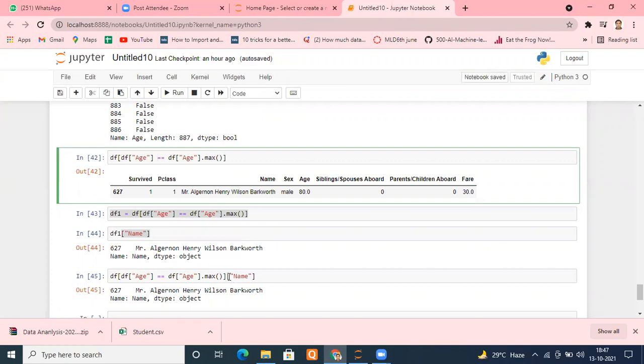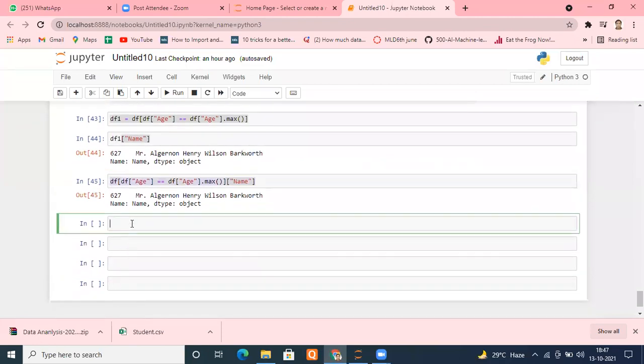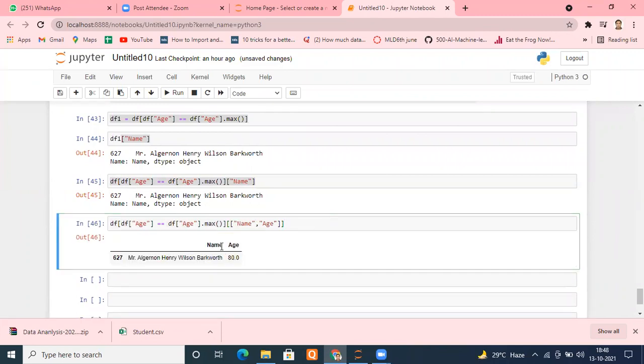Right? Directly we can do one thing here. Let me copy it. Very good. We'll come here. Instead of name, let me put one more list here, comma, second column name, that is age. Close, run it. You will get name and age. This way, whatever columns you want, you can extend. Tell me, is it fine, everyone? Yes, sir.